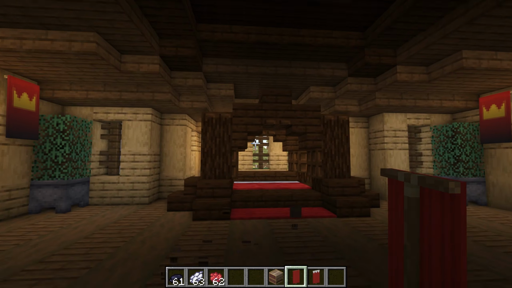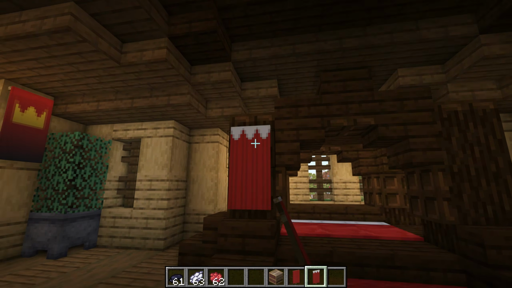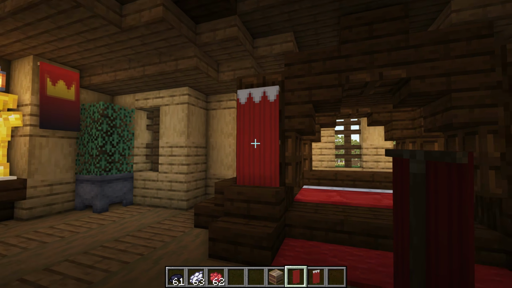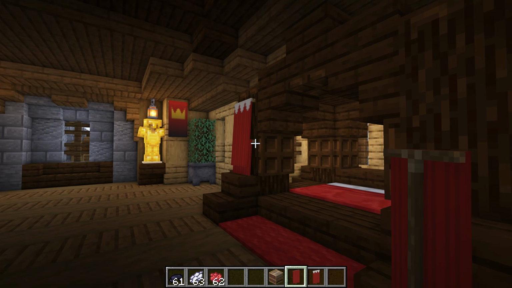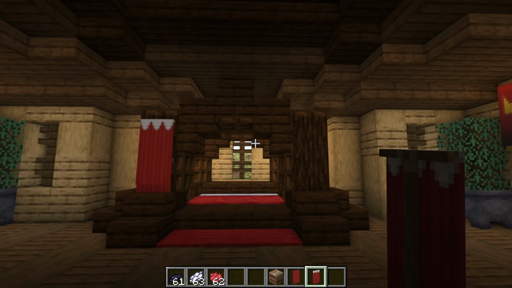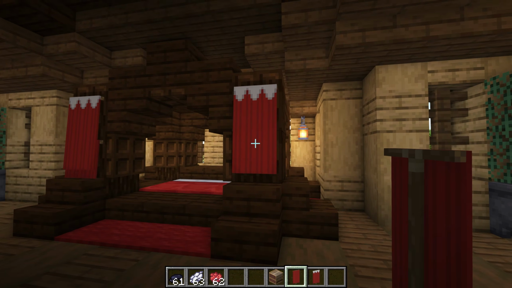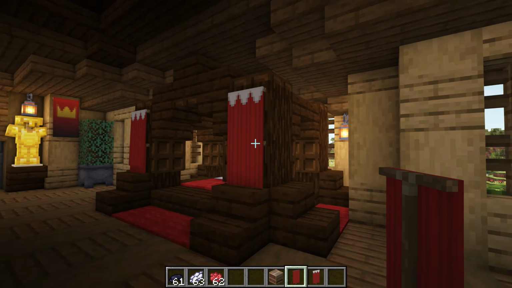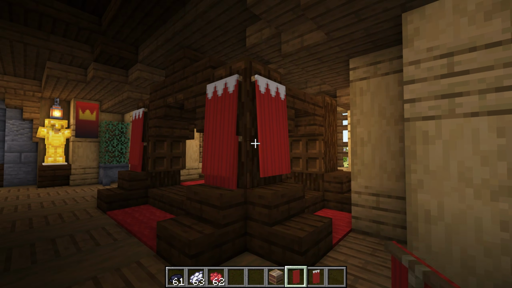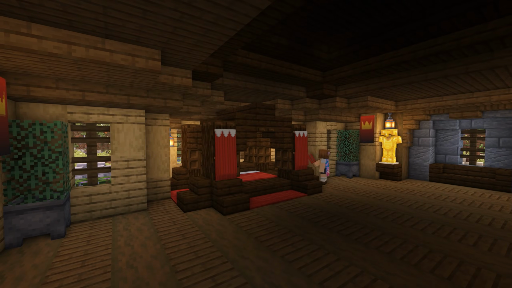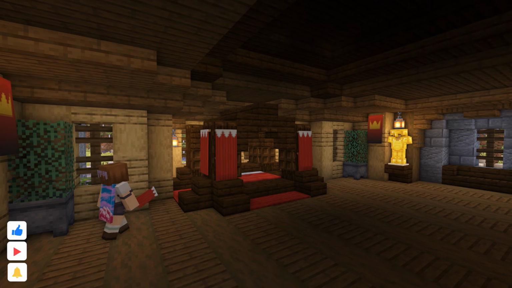Now, place the banner with the white at the top on the top spruce log and the other banner on the log below this to create this curtain design. Do the same on the other side too, like this. And again on the side of the log. Repeat this on all of the logs going around the outside of the bed to finish it off.